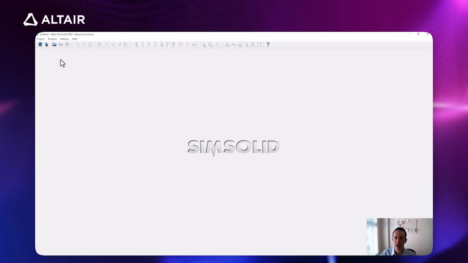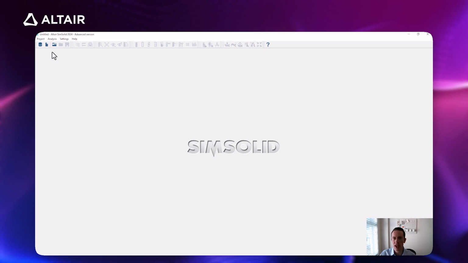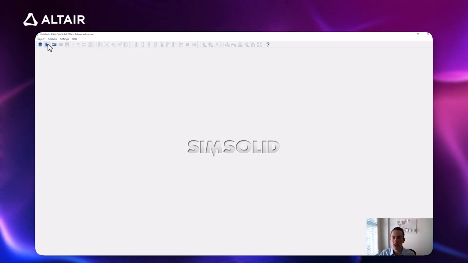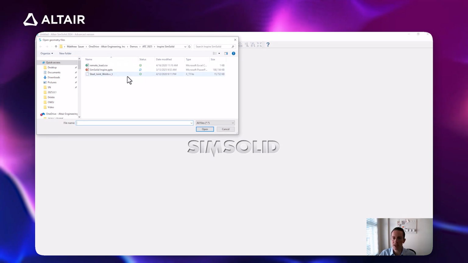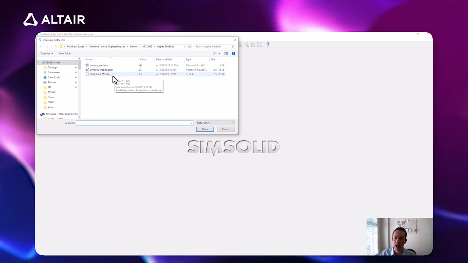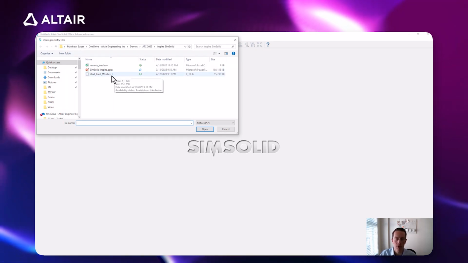But what I want to do is actually start by importing my geometry. As we mentioned, you need to have that geometry come from some other source. So I can click on this import from file option. And you can see this is the file that I'm going to import. You'll notice here it's in a Parasolid file format.